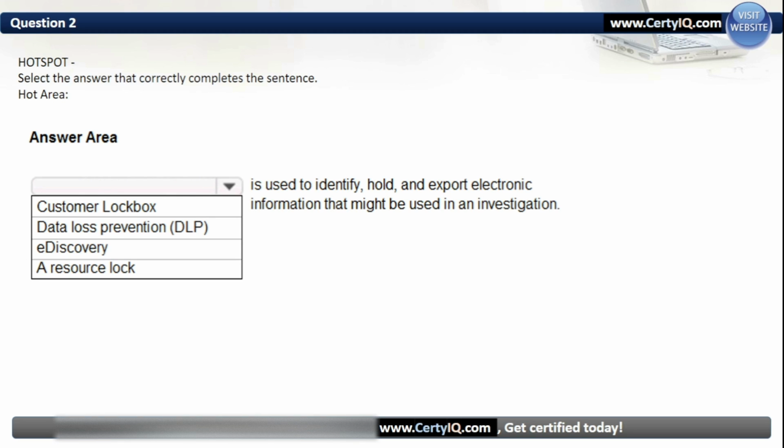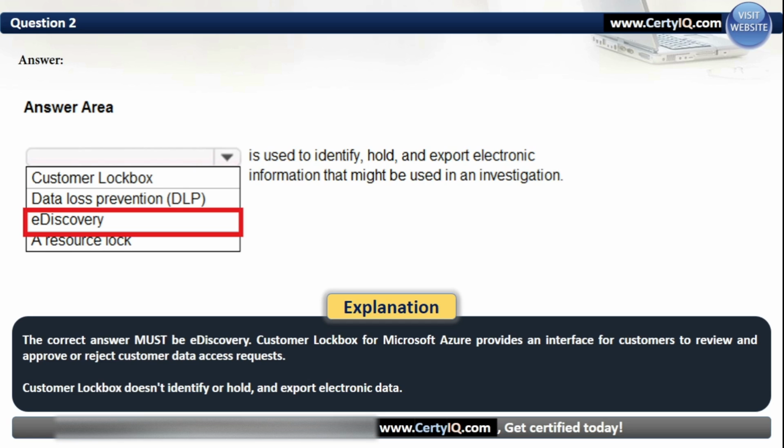Question 2. Hotspot. Select the answer that correctly completes the sentence. To the answer area, dash is used to identify, hold, and export electronic information that might be used in an investigation. Our options are customer lockbox, data loss prevention, e-discovery, or a resource log. The correct answer must be e-discovery.